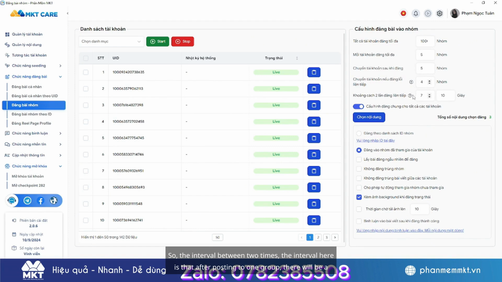The interval between 2 times here means that after posting to one group, there will be a waiting period before posting to the next one. Usually I set it to about 80 to 100 seconds, so I can post to the next group. As for those of you who want the posting process to be faster, you can just adjust it. You can set the interval to be shorter. Here, for example, I'll set it to be short, just from 7 to 10 seconds.